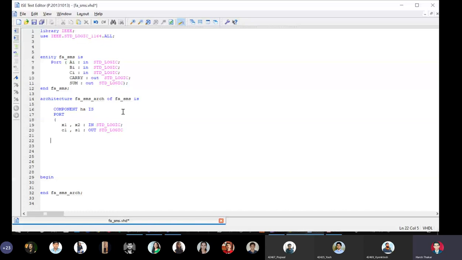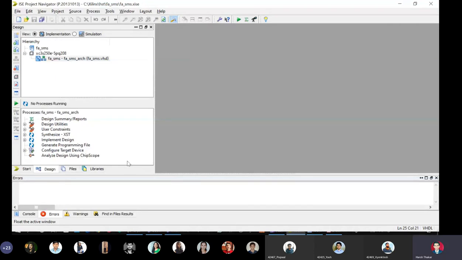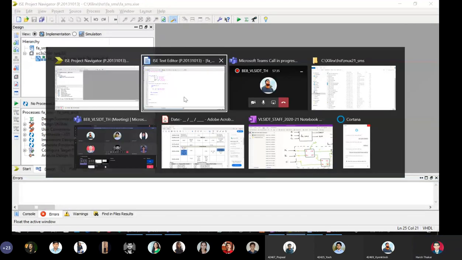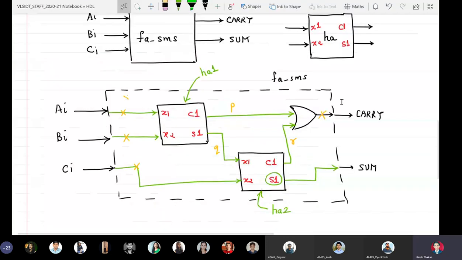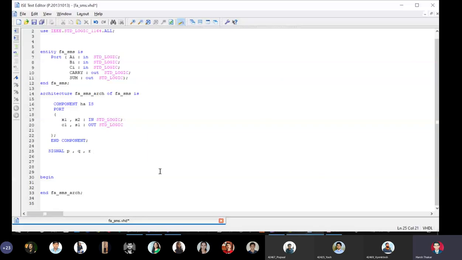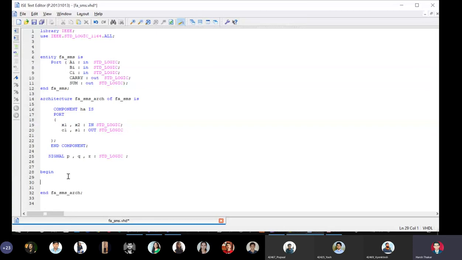Right, so the component HA is defined, and I will define signals P, Q, and R. So my component is defined, and the intermediate signals are defined. Go down.